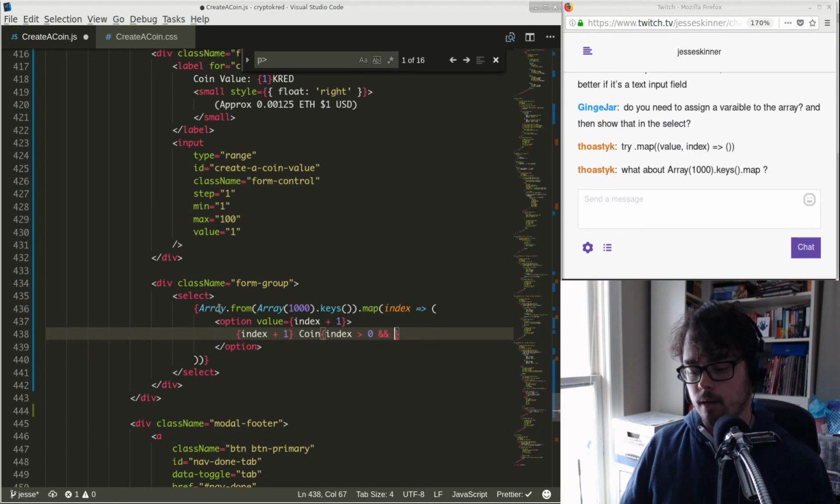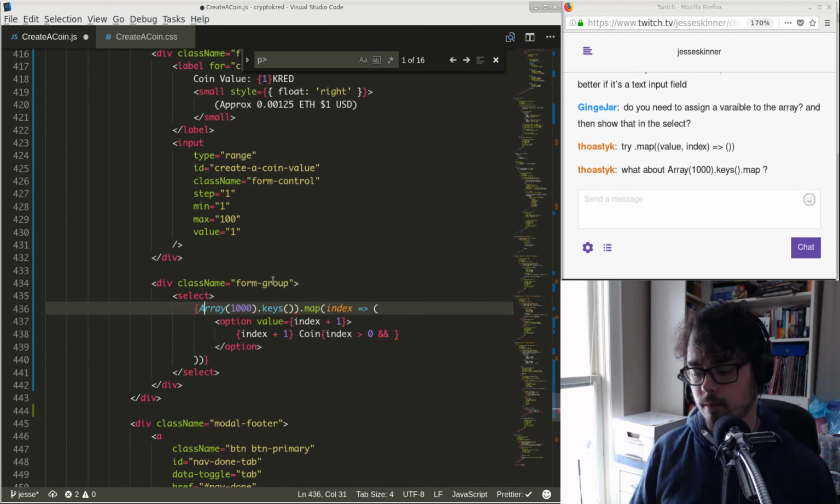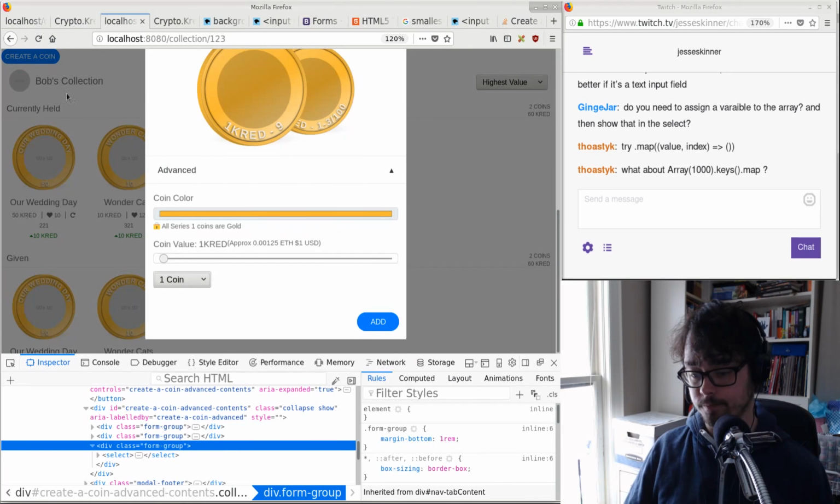Yeah, I like that. I like what you're saying there with the keys dot map. I don't need the Array.from, do I? That should work.